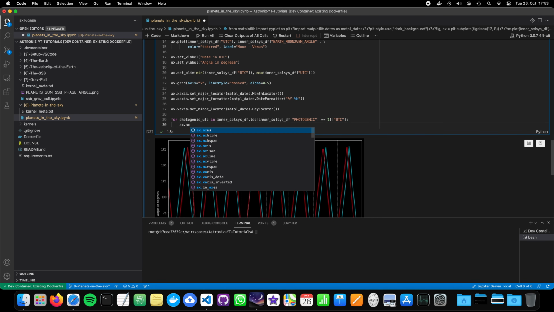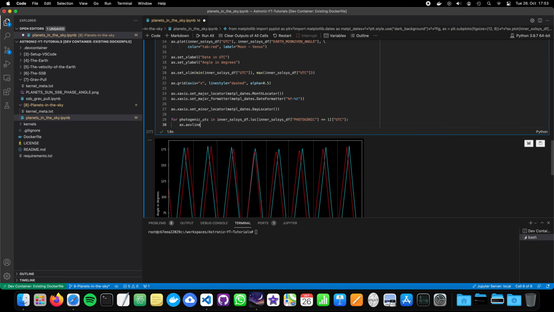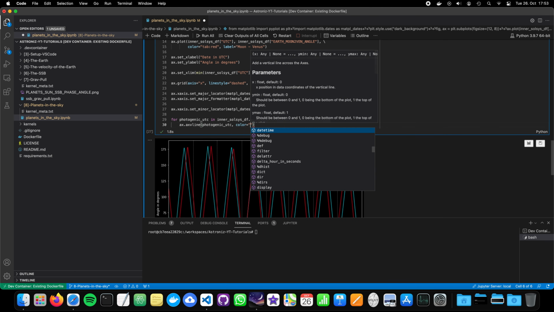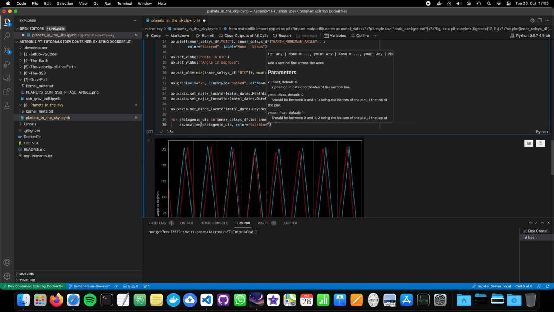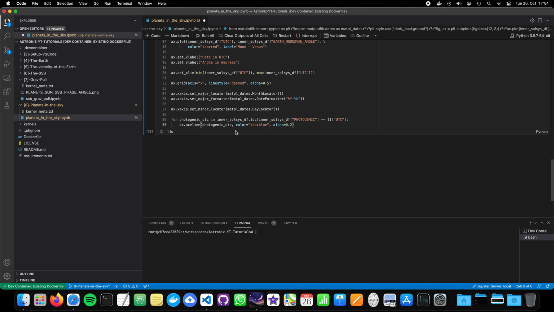And then we can say, okay, we would like to set vertical lines where the dates are. So we only extract the UTC timestamps where the photogenic setting equals 1. And then we can create vertical lines. And for this, we, for example, make a new color like tab blue, a little bit similar to cyan. Maybe changing a little bit the alpha to 0.2. So let's see.